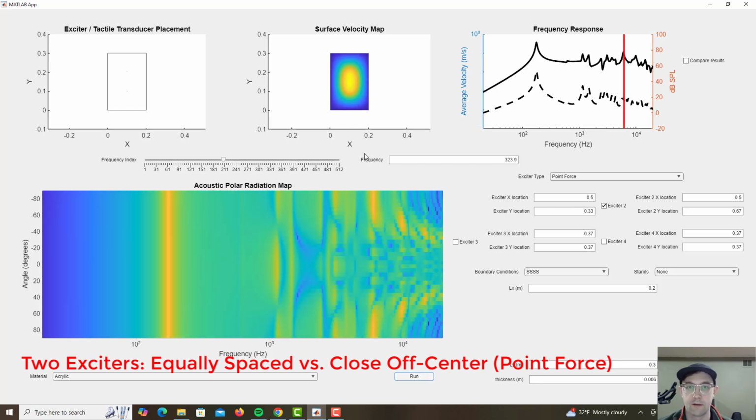Okay, here we've got our results. You can see the two equally placed 0.4 dots here. Surface velocity map is going to have a bunch of symmetrical modes, and then as we get up in high frequencies, it's going to be all just where the exciters are.